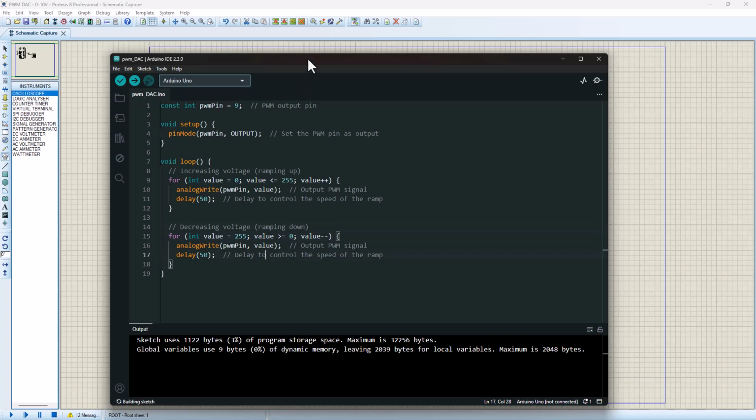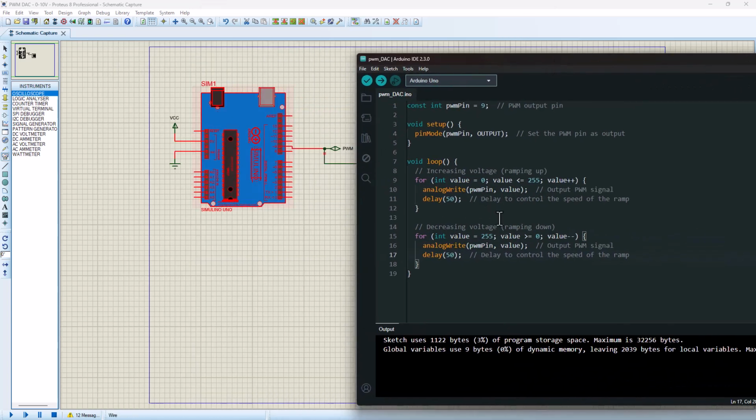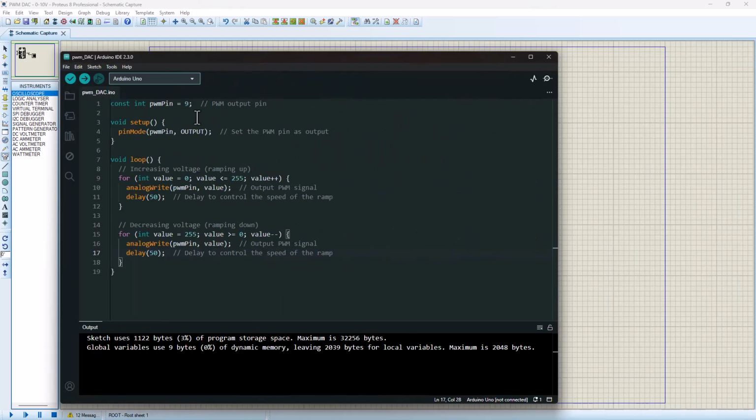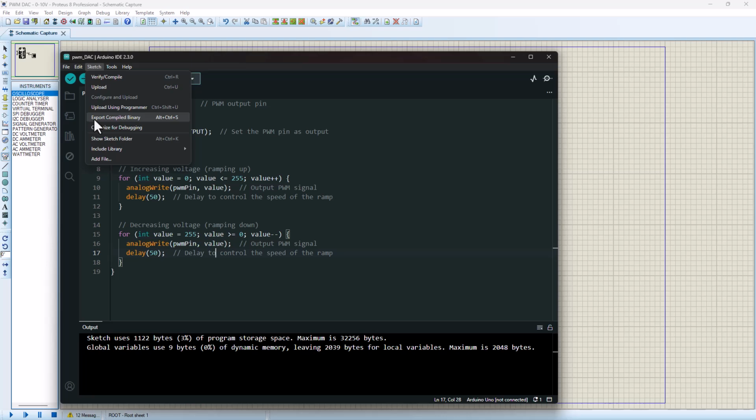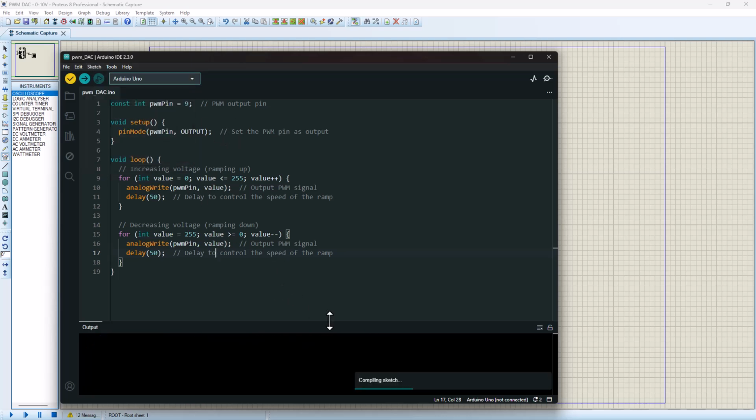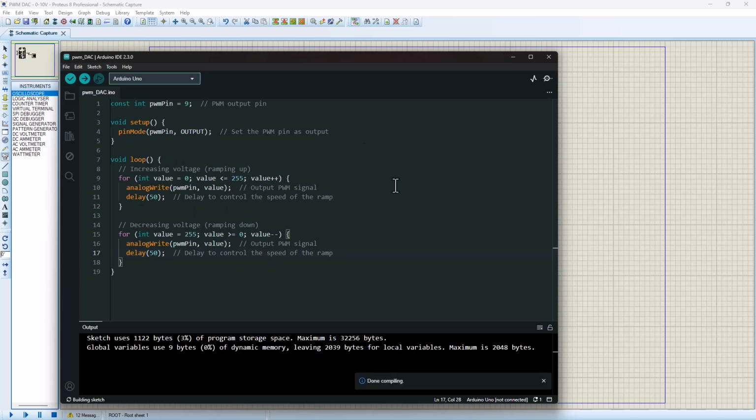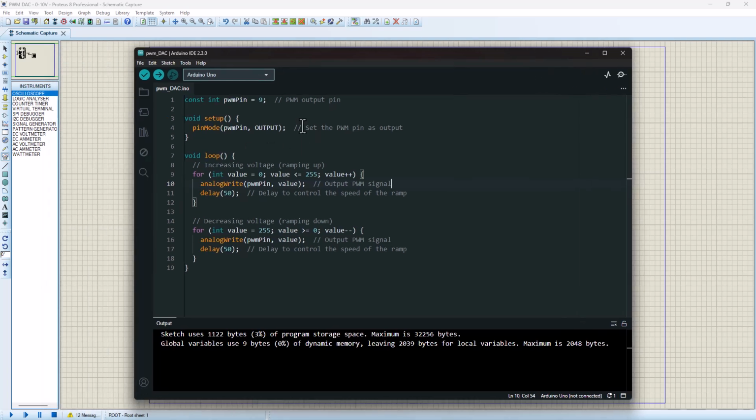But now, since we want to import the hex file and load it onto our Arduino here on the Proteus simulation, what we have to do is very simple. We need to go on Sketch and export the compiled binary. So it's going to compile it again, but this time it's going to export the hex file for us. Great. And the hex file is going to be found in the folder where this Arduino file is located.